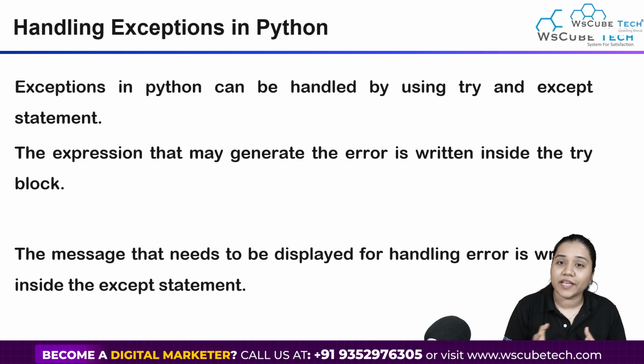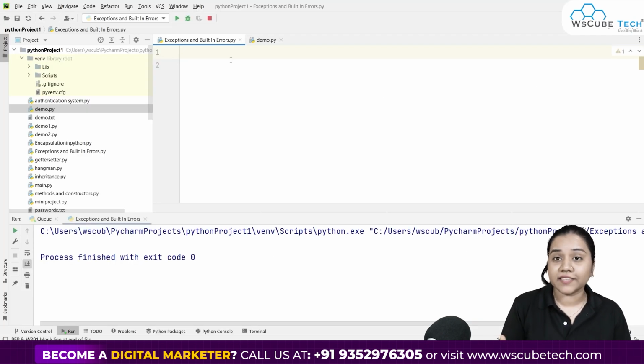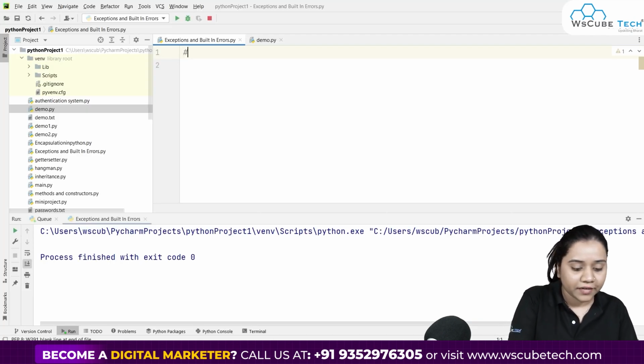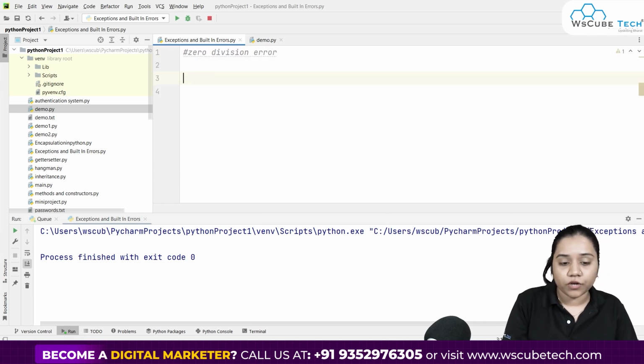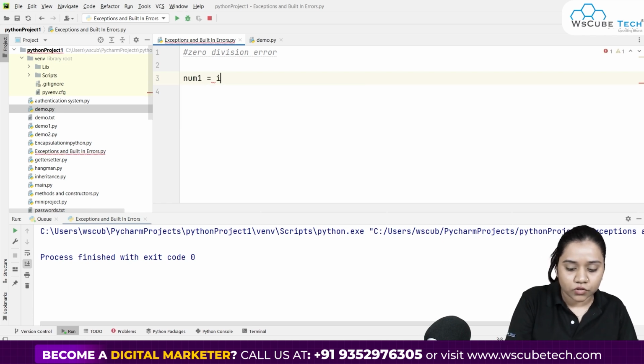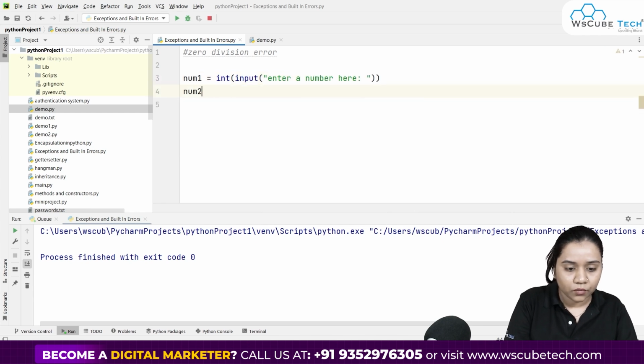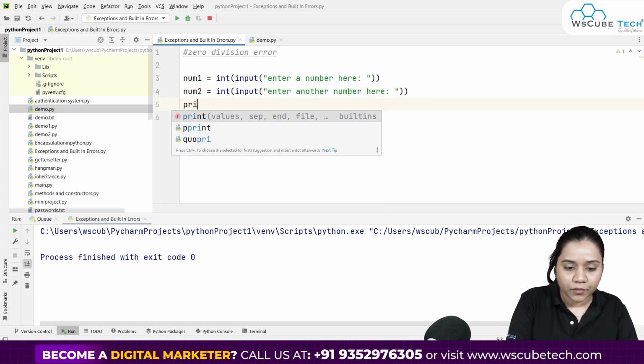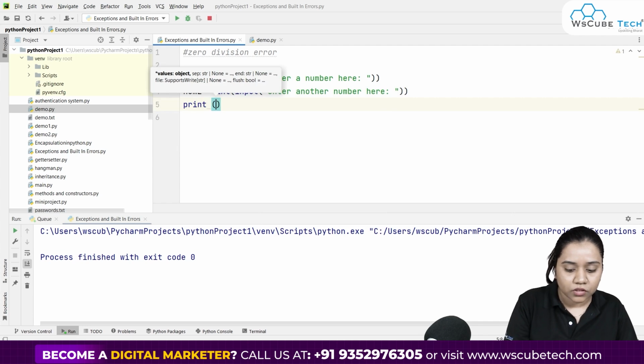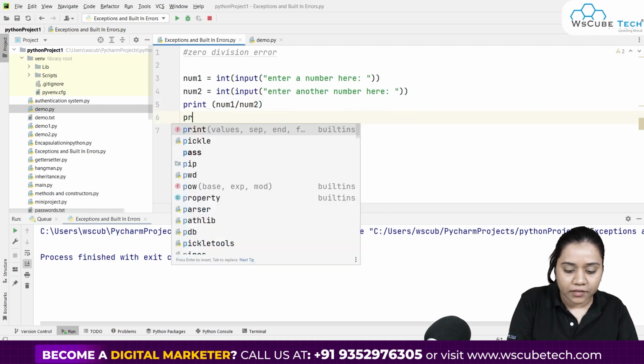Let me show it to you with the help of an example over here. So first of all, considering a case of zero division error, I'll be writing over here zero division error. So what we will be doing, I'll be creating a variable over here that number1 is equal to int input, enter a number here, and number2 is equal to int input, enter another number here. Okay, after this I'll be printing the division of these two. So I'll be writing print number1 divided by number2. Okay, and lastly I'll print thank you.